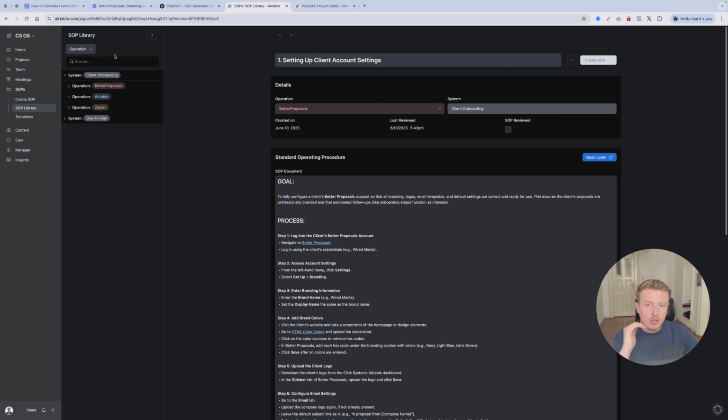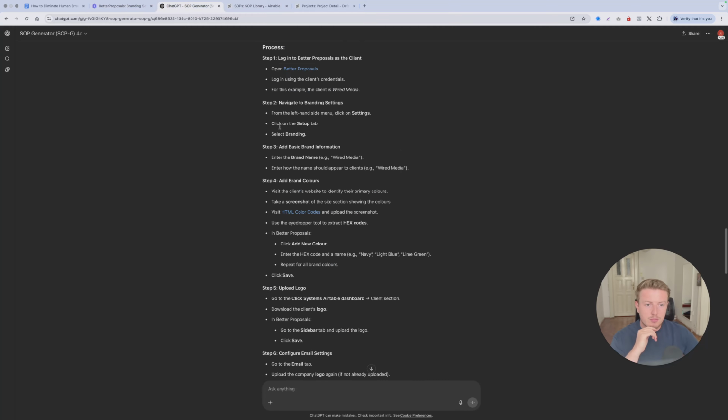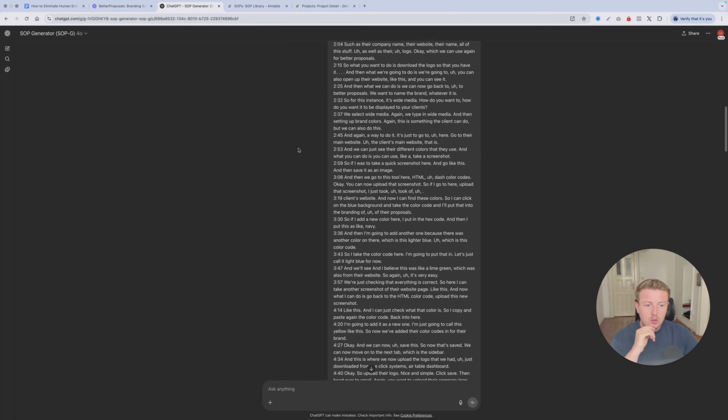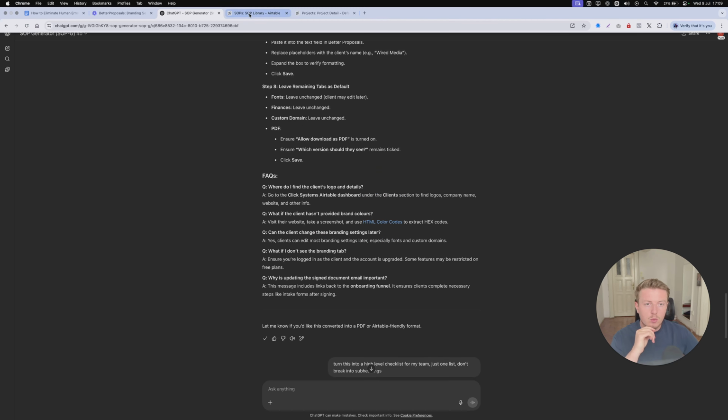But basically, I want to show you this because I've not seen anyone else do this, and I think this is so cool. You can see here we have the SOP section. So what I would do is still follow that process where I record a Loom, I put the transcript into ChatGPT, and that creates the SOP. And then I can copy that SOP and put it into here.